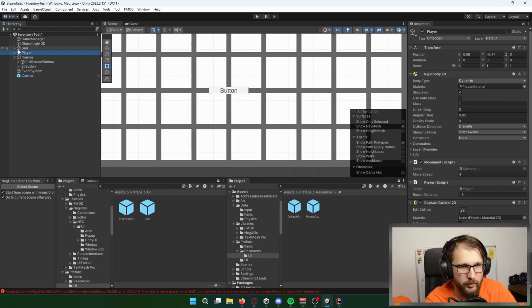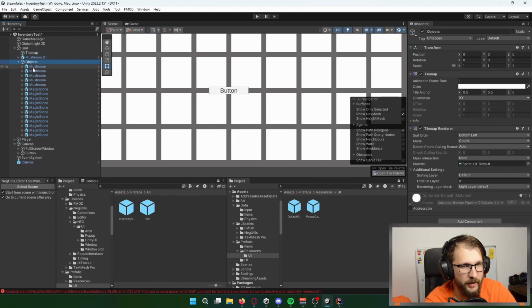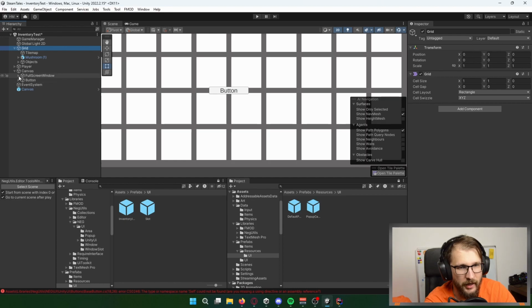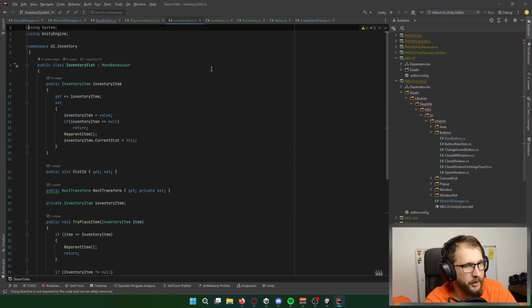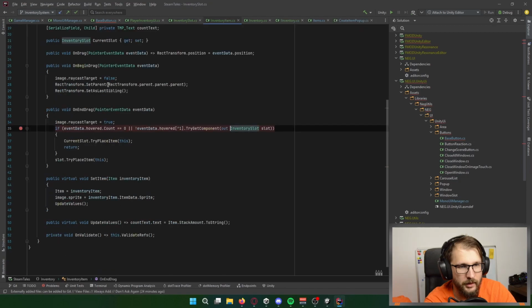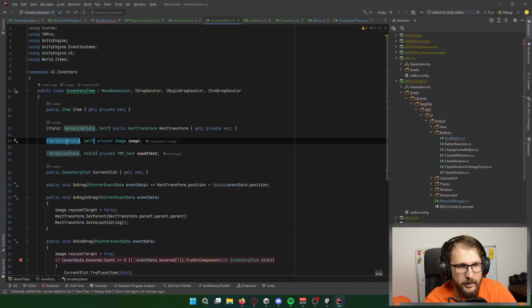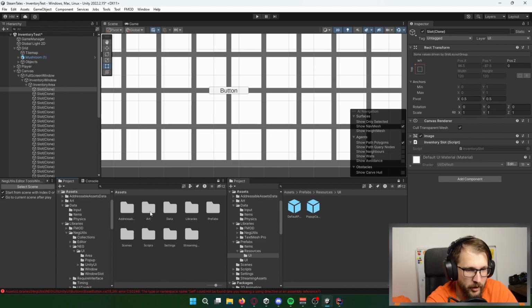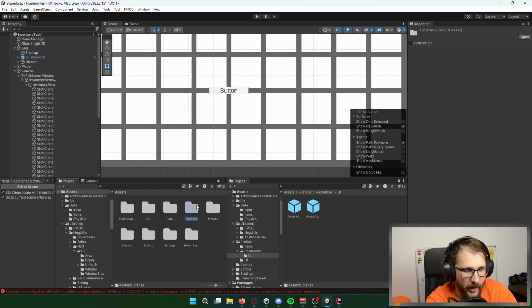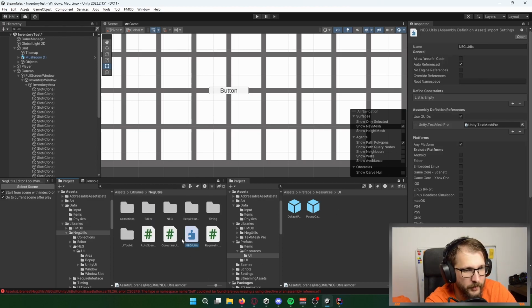Let me go through, maybe grid. Here will be something. No, that's grid. Of course, it's canvas here. Inventory area. Maybe slot. No, it's not slot. Is it inventory? Yeah, it's here. Oh, of course. I cannot use it from there because first I have to add this utils to this assembly definition.